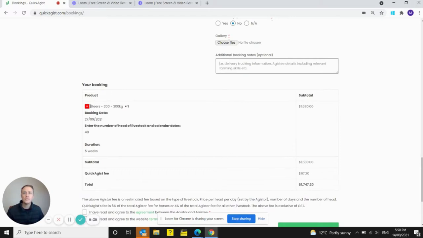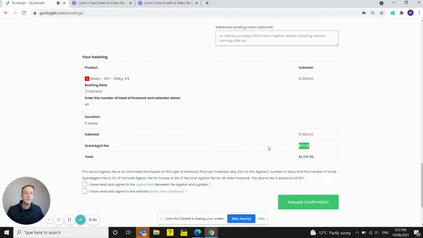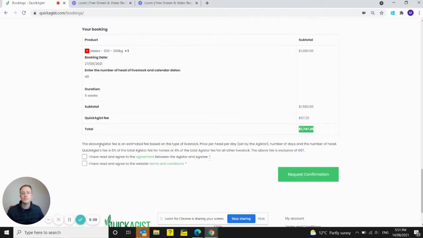We can see here that we've obviously selected steers for 2 to 300 kg. That's the cost. We've obviously entered 40. We've got our booking dates there. Duration put in for 5 weeks. You can see the quick adjust fee here, which is effectively 4% of that number there. And again, this number excludes GST. We've got some information here to help explain that down below.